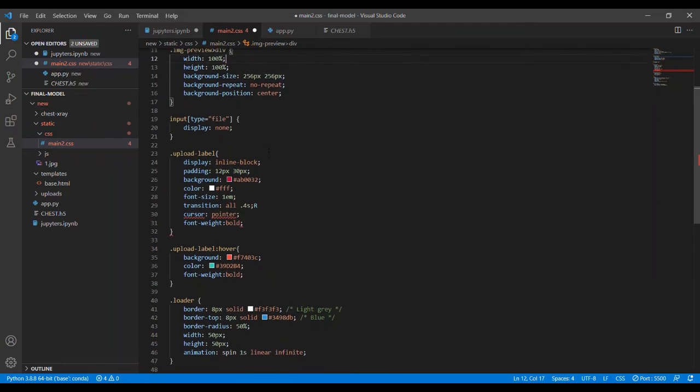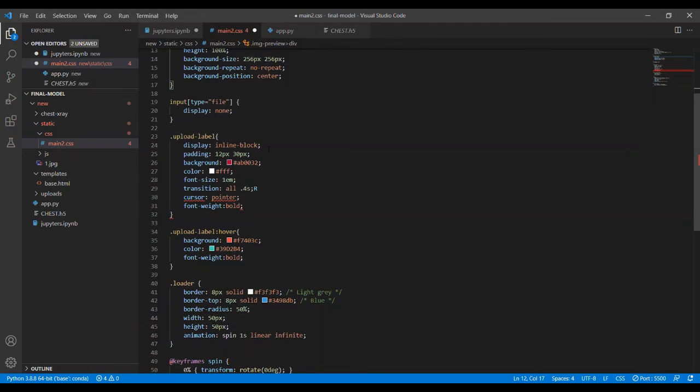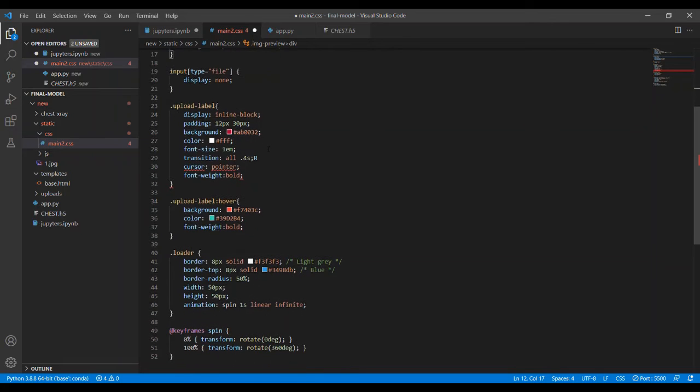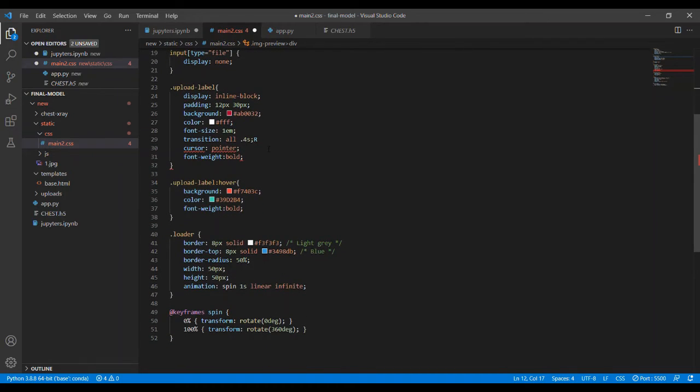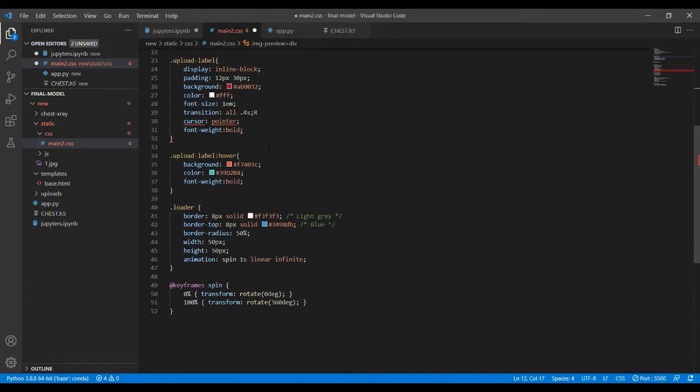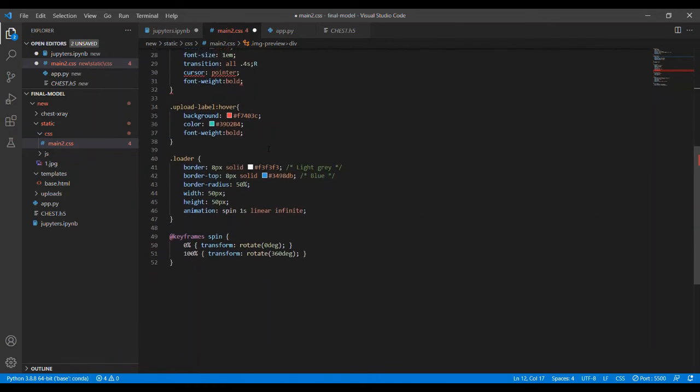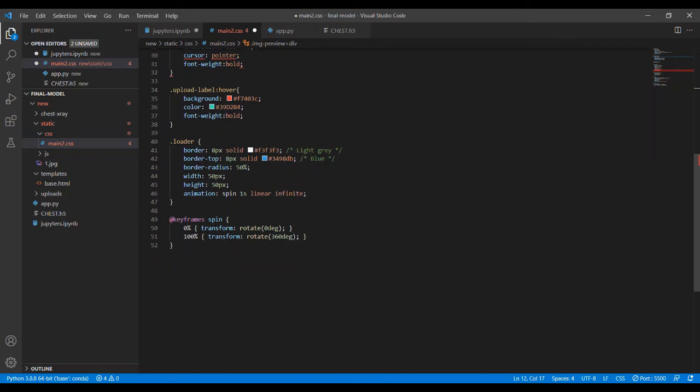And then coming to the class upload-label, display is inline-block, and padding is 12 pixels and 30 pixels. Background is red and color is white. Font size is 1em. Transition is all 0.4s, and cursor is pointer. Font weight is bold.